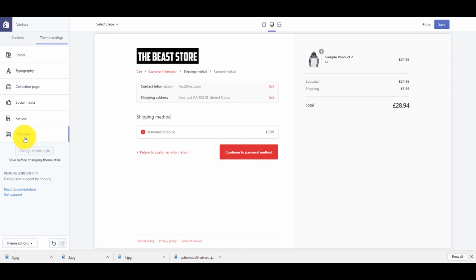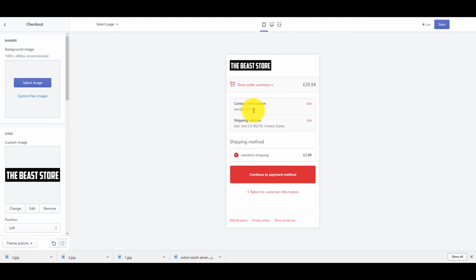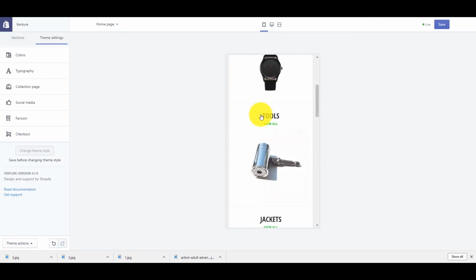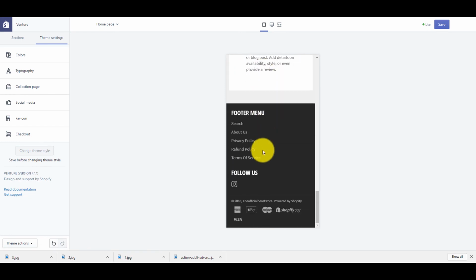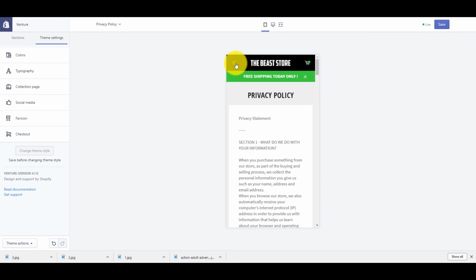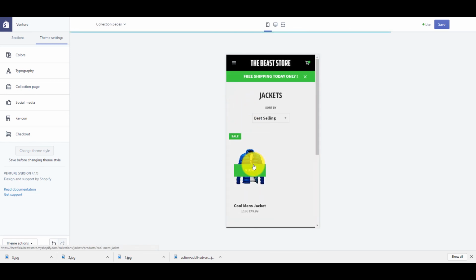Head into that checkout and make sure you upload your logo there as well, so people get to the checkout and the logo doesn't look different and a little bit shifty. Just upload that, and as you can see on mobile as well, the store is all looking fantastic. If we head back, you can see what it looks like. All our pages are working. Again, people can navigate: home, jackets.